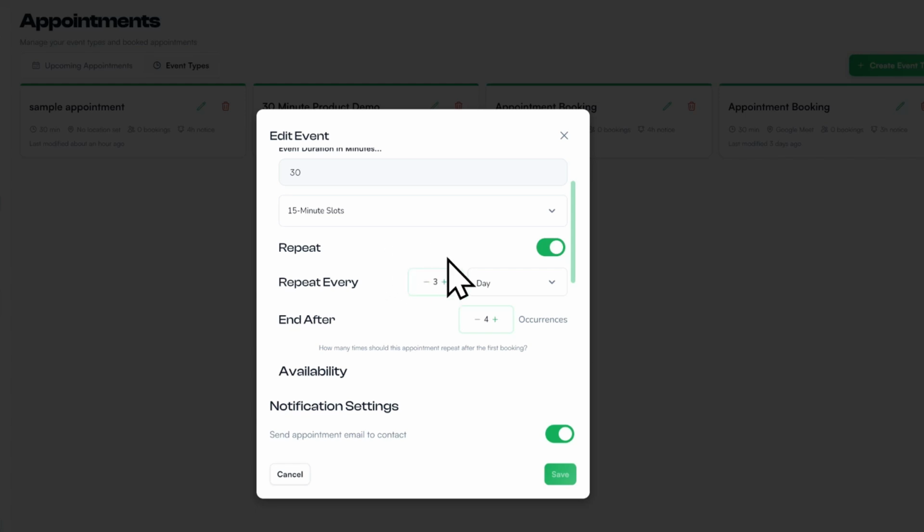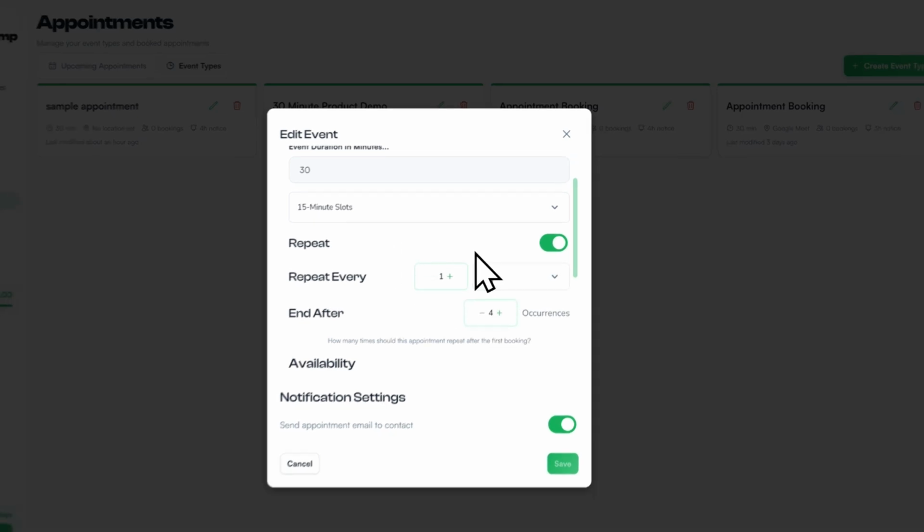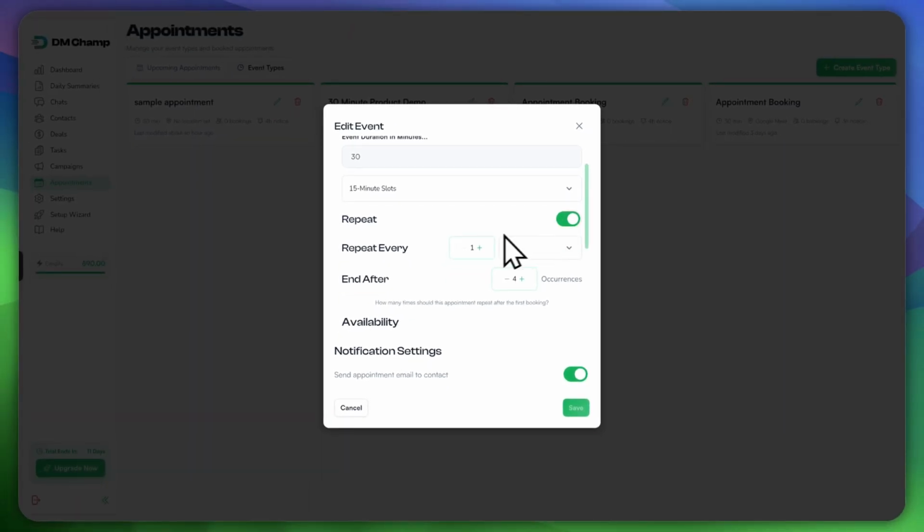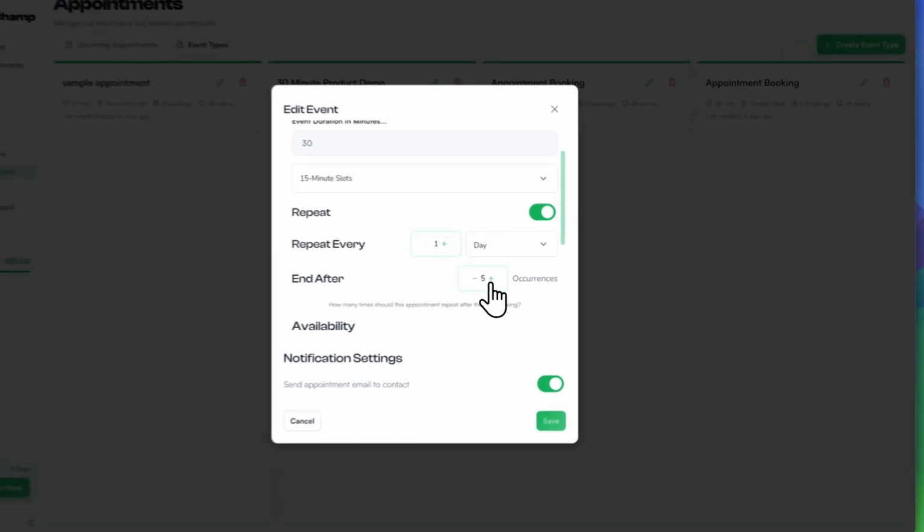So that is if you would want to set an interval. But you could also just go and set this toggle off if you'd want. And then here we have the end after. So how many times would you want this to be repeated? You can set it right here.